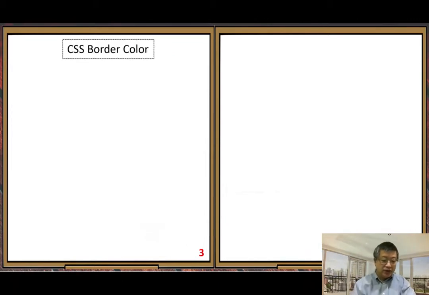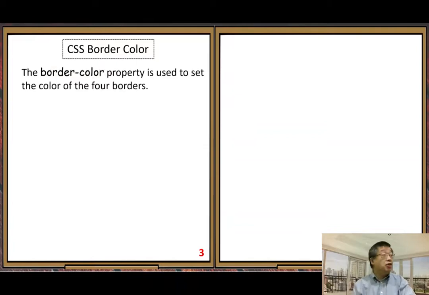All right. Next, let's look at the CSS border color. For the border color, we need to describe the color value. We use RGB values, so I hope you have some idea about RGB values. The border-color property is used to set the color of the 4 borders, 4 sides.